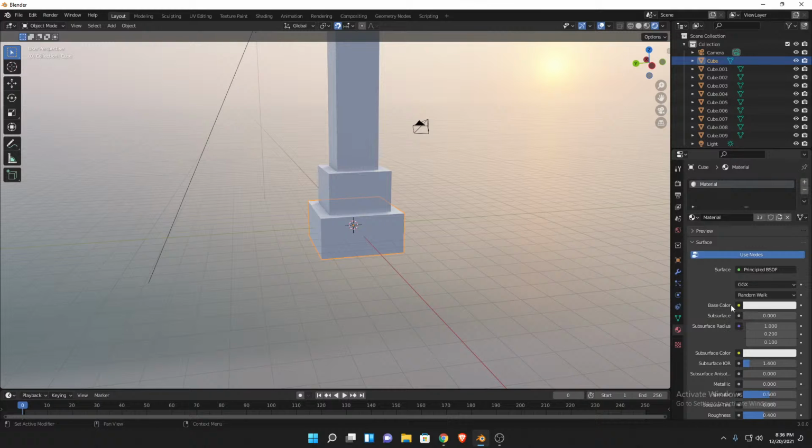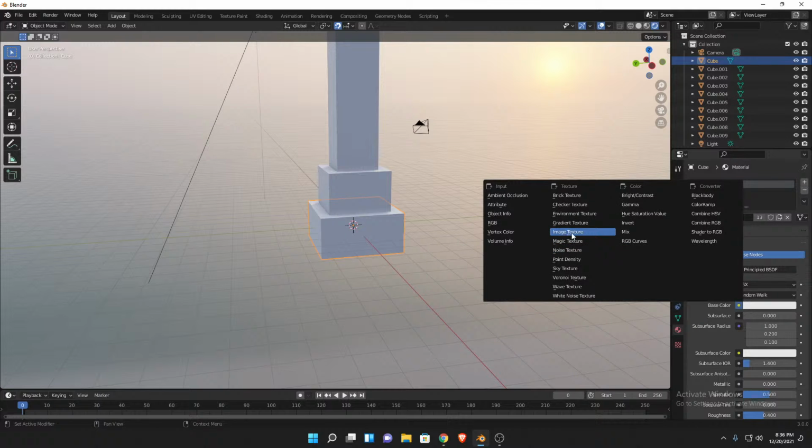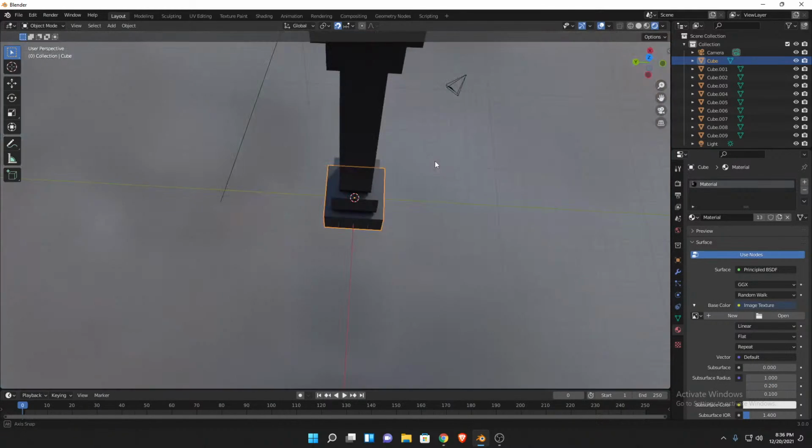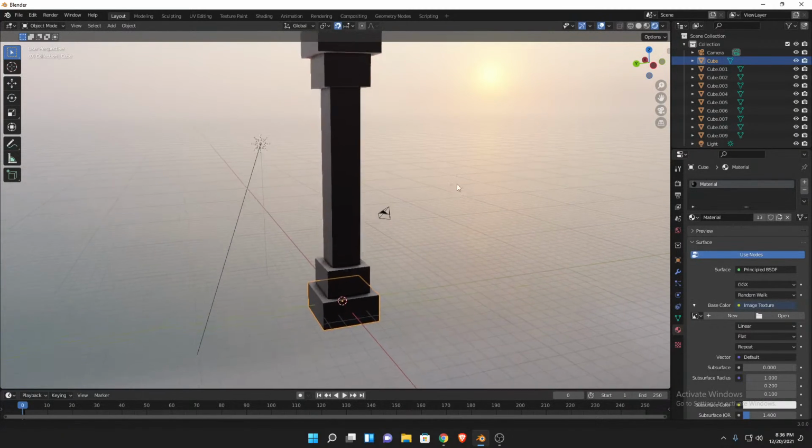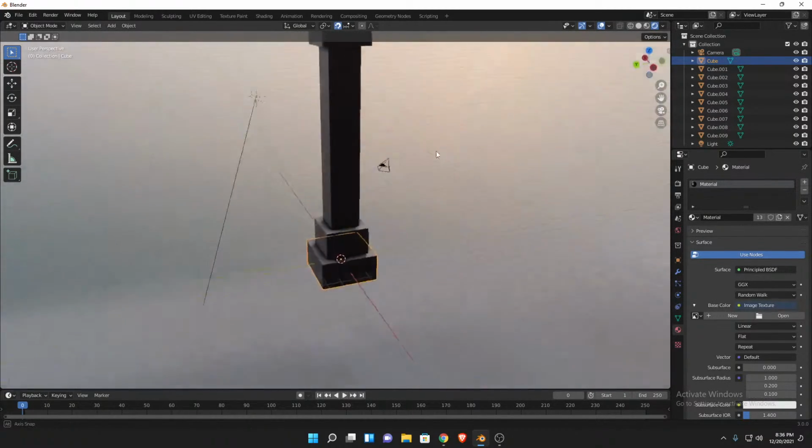Okay. He said base color, right? Why does the entire thing... That's not what I meant to do.